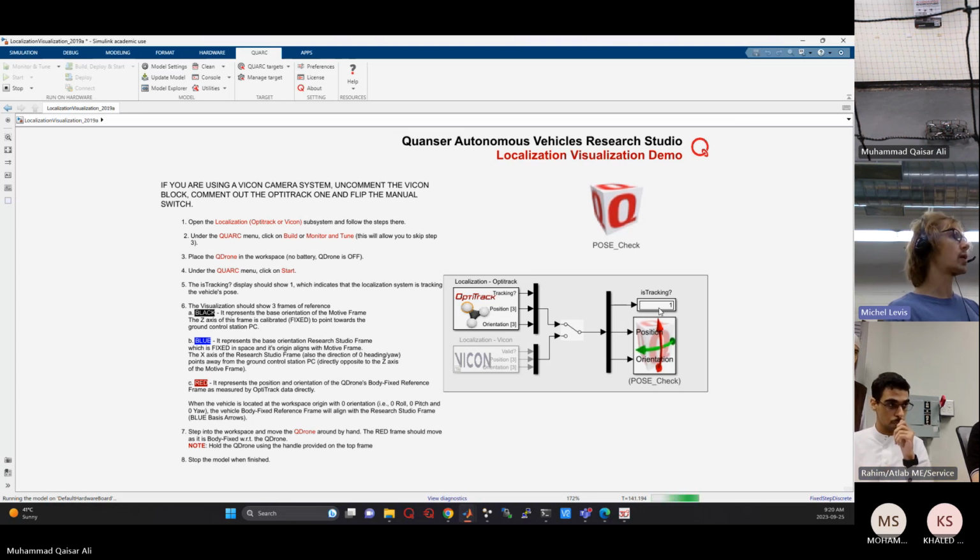So this OptiTrack block gives you the position and orientation data, right? The complete pose. But it also tells you whether or not it's tracking, which is important. If it stops tracking, then that would set a watchdog and make it land.